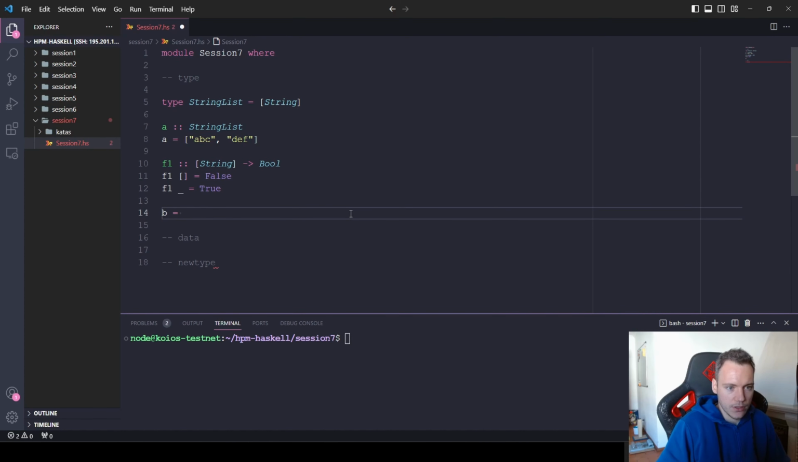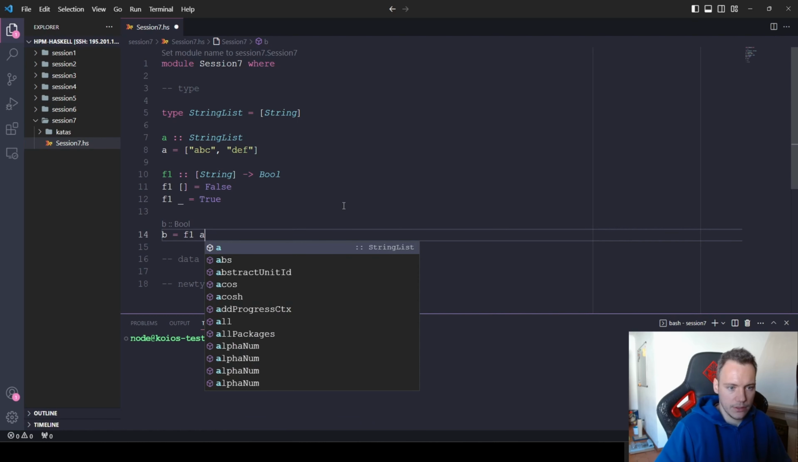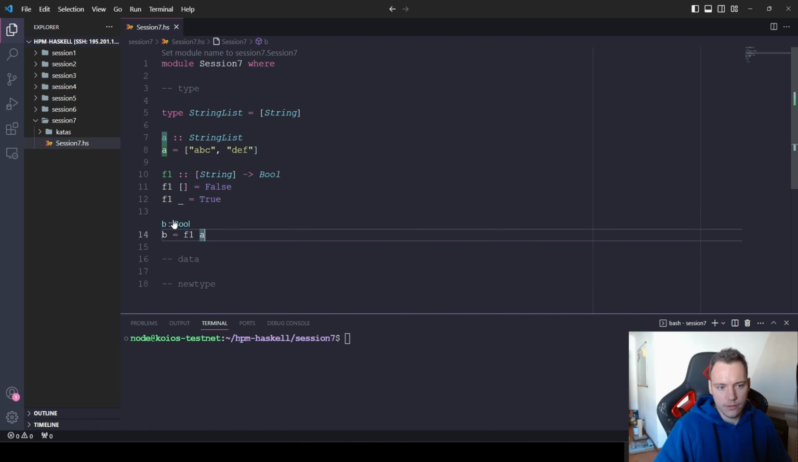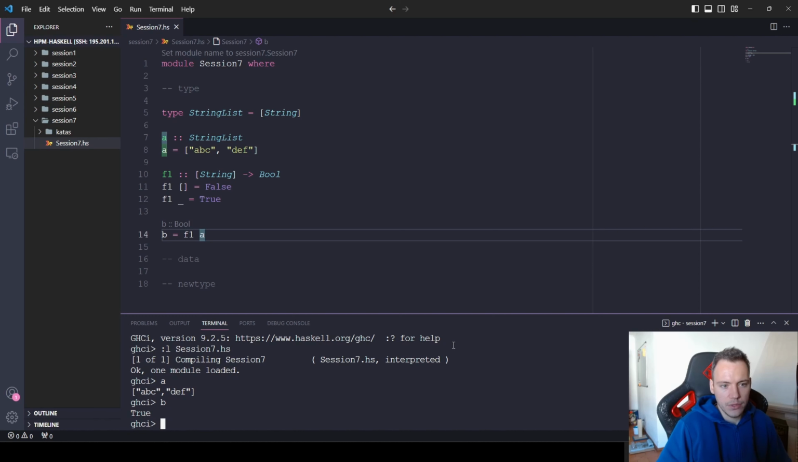Well, let's see. So let's set B to be the application of F1 to A, right? And the compiler, the IDE, is not complaining about anything, right? Not complaining about types. So this seems fine. And indeed it is, since they are just synonyms. If we load this up, everything works fine. If we check A, it's our list of strings, and B evaluates to true, since it's not empty.